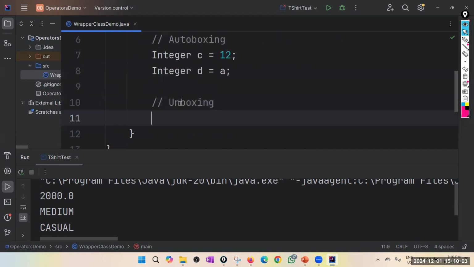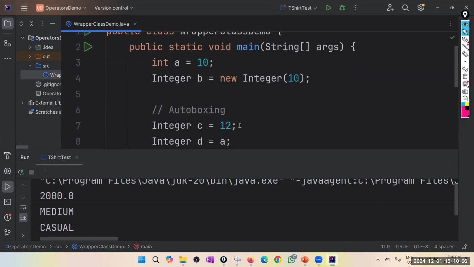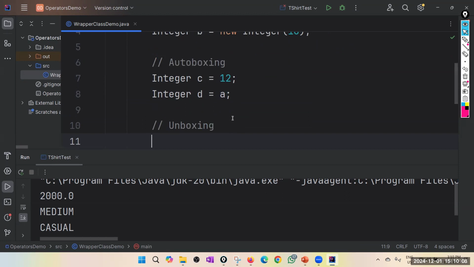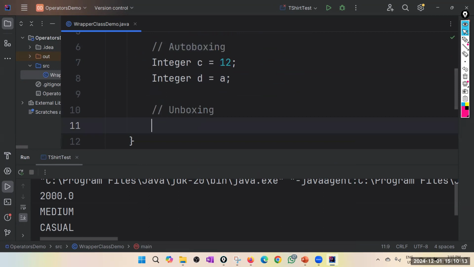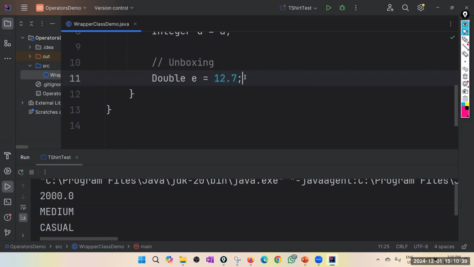Say I have a wrapper object. Say Integer. Of course, since I already used Integer, I will use something else. Say Double. That is a wrapper for double. Okay, I will call it e equal to, say, 12.7. So that is a wrapper. Of course, this is auto boxing actually. 12.7 is a primitive double, so that is actually auto boxing, but I can do the other way.